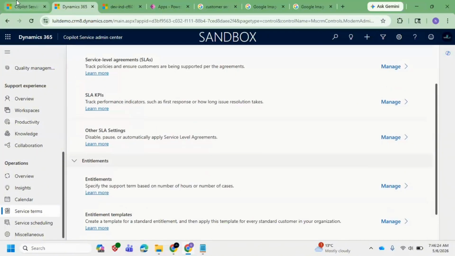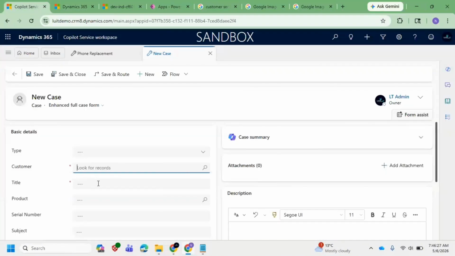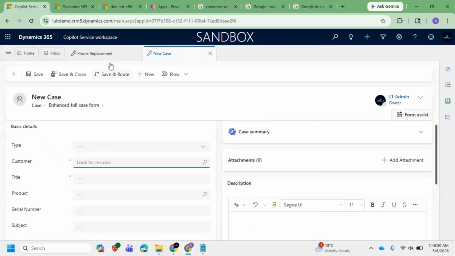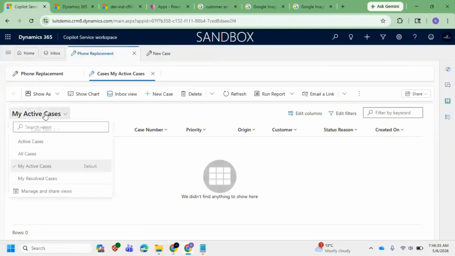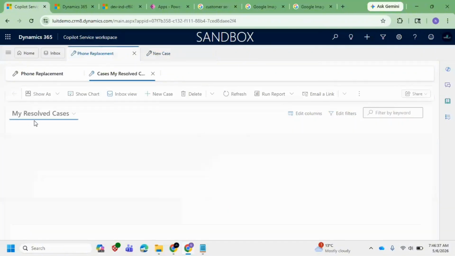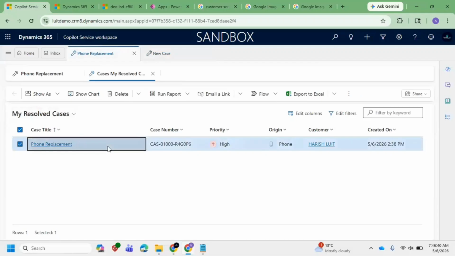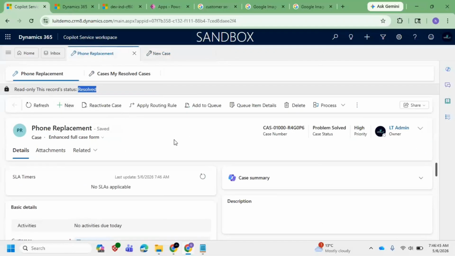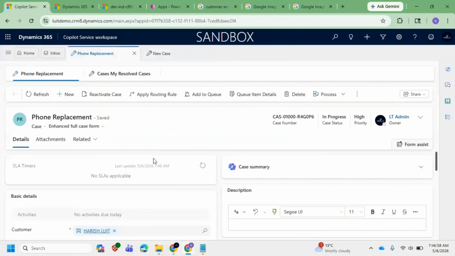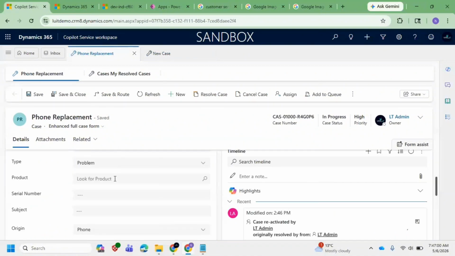And you have seen one more, entitlement optional, right? Somewhere here. I'm just reactivating the resolved case. I just navigated to a different view. Here, the status is resolved. Suppose the customer came back again and I want to reopen the case. At that time we will be doing the reactivate case. Okay. Now if you reactivate the case, you will see the enter information.